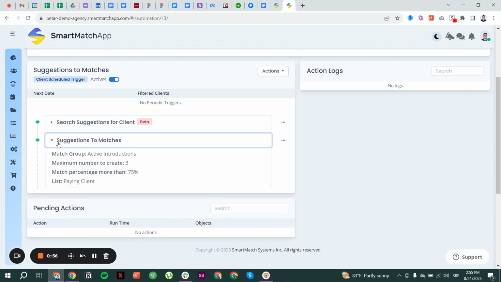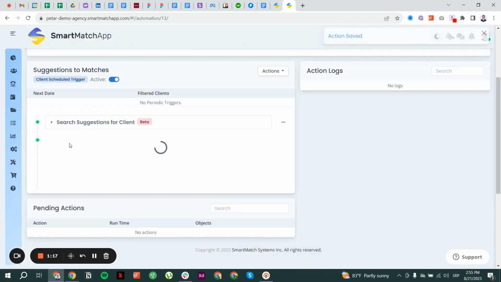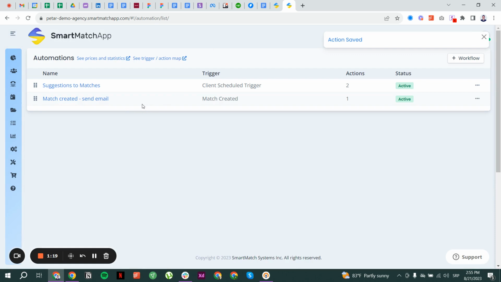And the second action is turn suggestions to matches. So here we applied some settings. Maximum number to create is 3. Preferred match percentage is more than 75. And the match group will be active introductions. So this is the match group where this match will go. We're going to save this. We're going to go back.